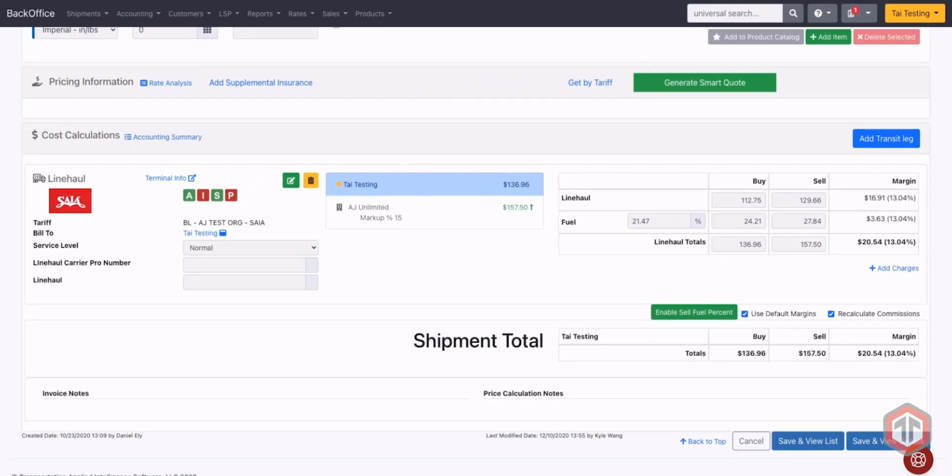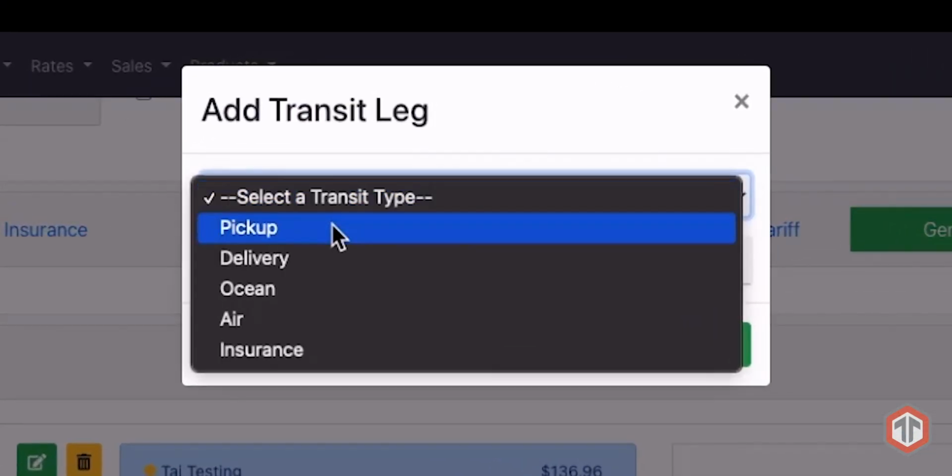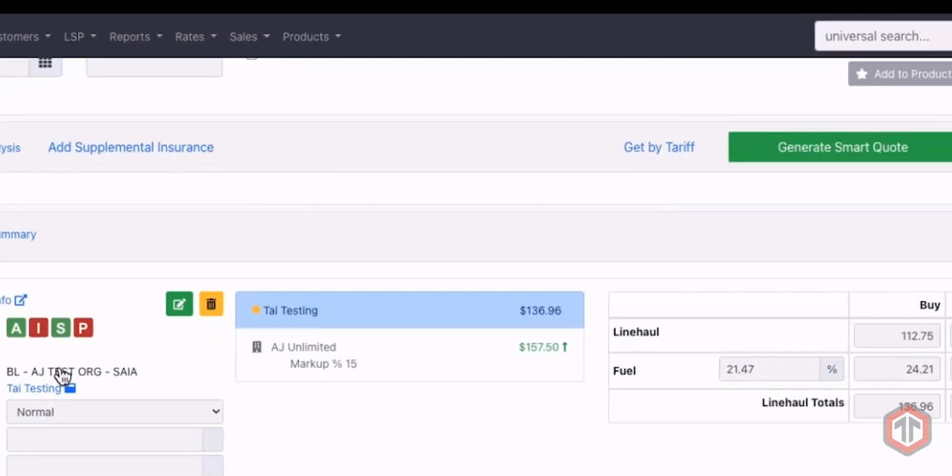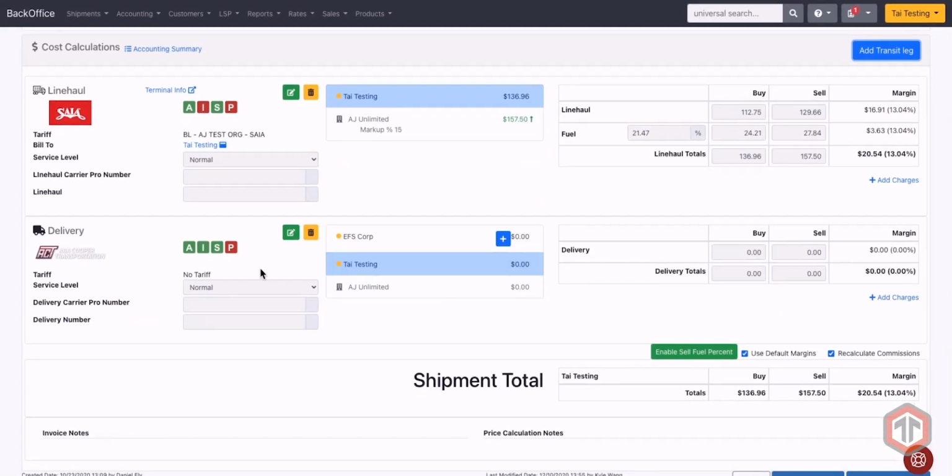Along with our move to compact our view, we've decided to only display out transit legs that are currently on the shipment. If you need to add in newer transit legs, for example, a delivery transit leg or a pickup transit leg, you simply have to go to our Add Transit Leg button, select the transit type that you want to add, and then type in the carrier that is associated with that transit leg. Once you save it, it will copy down a new card for the carrier, the hierarchy, and the pricing that will be specific for that transit leg.